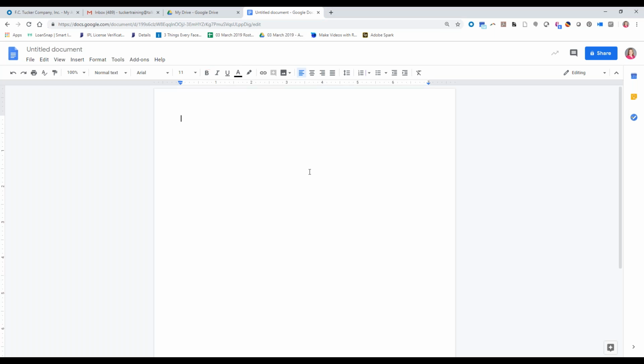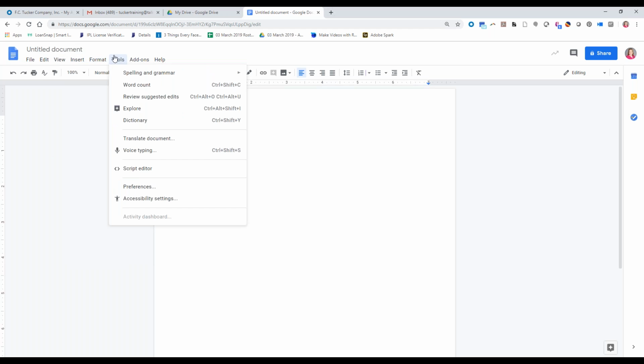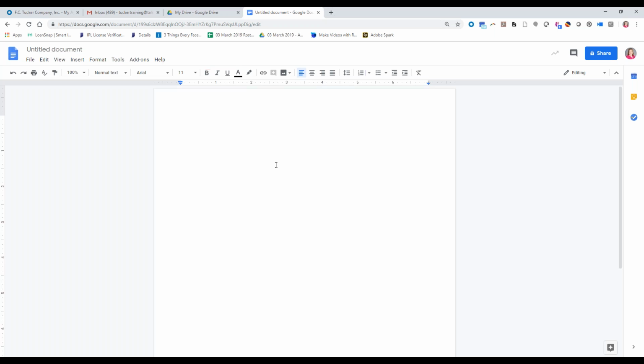So as you can see, Google Docs is Google's version of Microsoft Word. It works very, very similarly, so it's not a hard transition at all. Formatting bars are at the top. I can insert images, tables, header, footer, page breaks, a table of contents, anything you can do in Word, you can pretty much do here.